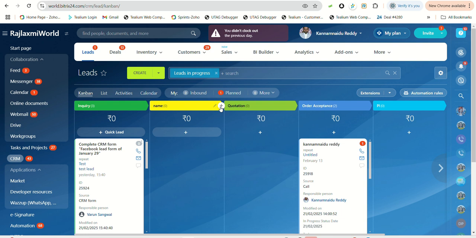By the end of this video, you will know exactly how to format your Excel file, map fields correctly, and ensure a smooth data import into your CRM section.